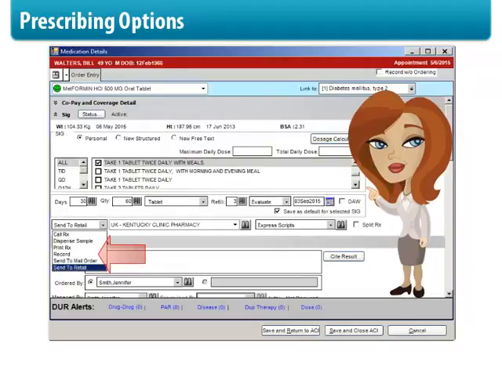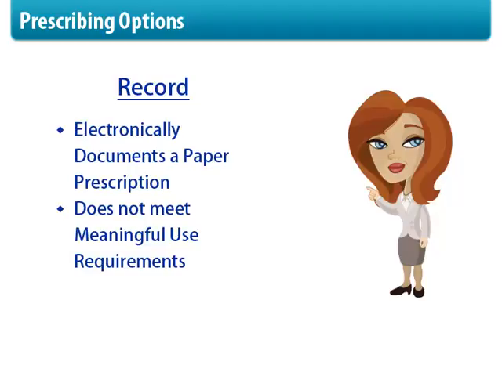The Record option is used to electronically record a handwritten prescription. This is only used to document prescriptions that you had to handwrite because the system was down. When the system comes back up, those prescriptions will need to be added to the system so that they are included in the patient's electronic medication history and are used for drug interaction checking.